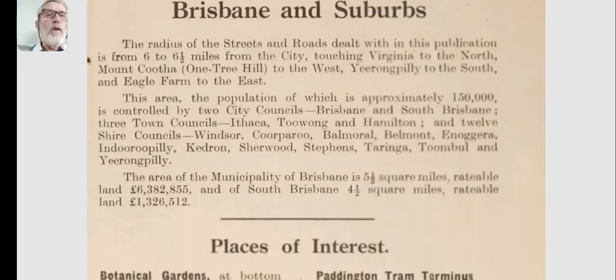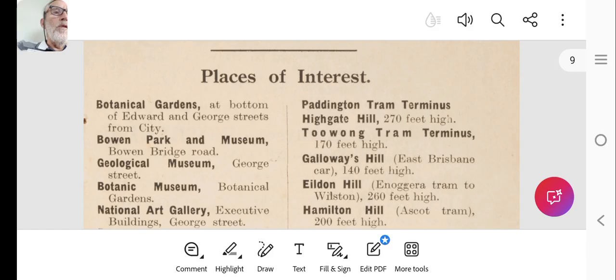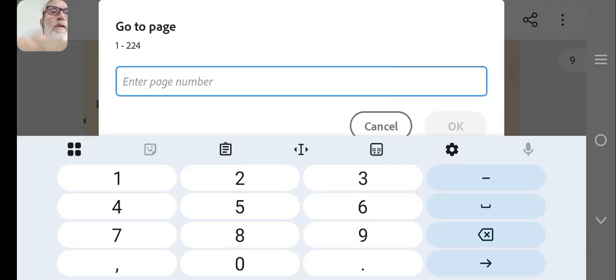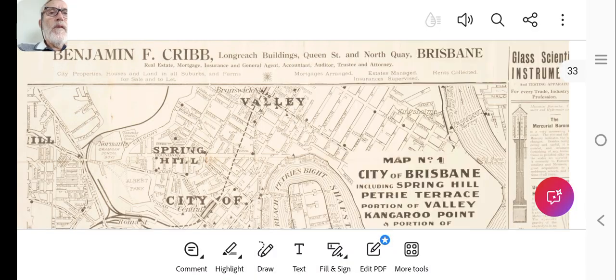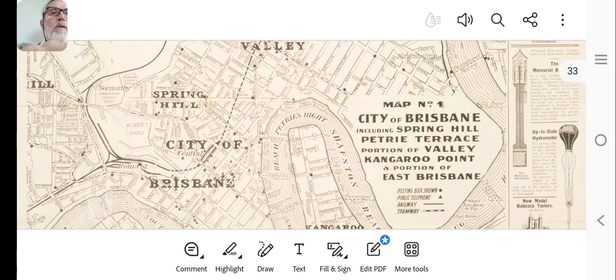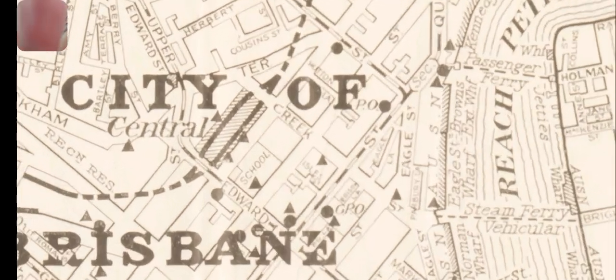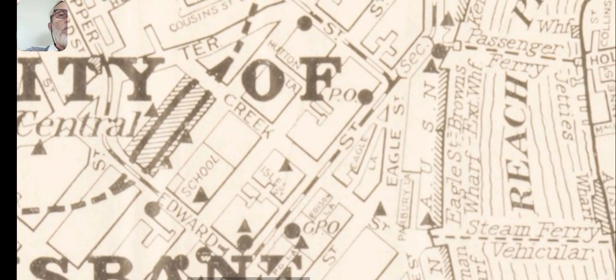All right, we'll just scroll down. In fact, I know where the first map is. It's on page 33. I can go to page 33. All right, and there we are. There's the first map. Let me get rid of some of this other stuff that's on the screen, and I can zoom in. By the way, I'm doing this all on my phone, which I usually do.